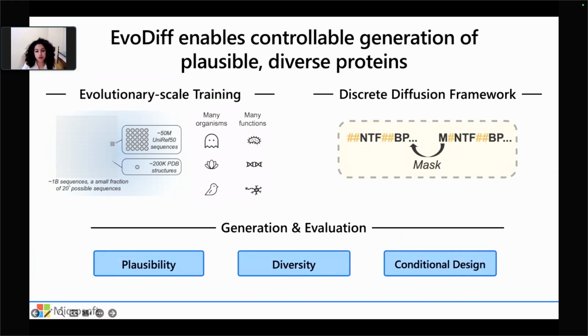And finally, we also wanted to test the ability of our framework, at least in a preliminary sense, to enable that vision of controllable or conditional design. And so I'll touch on each of these three fronts in sharing some of our empirical results with EvoDiff.